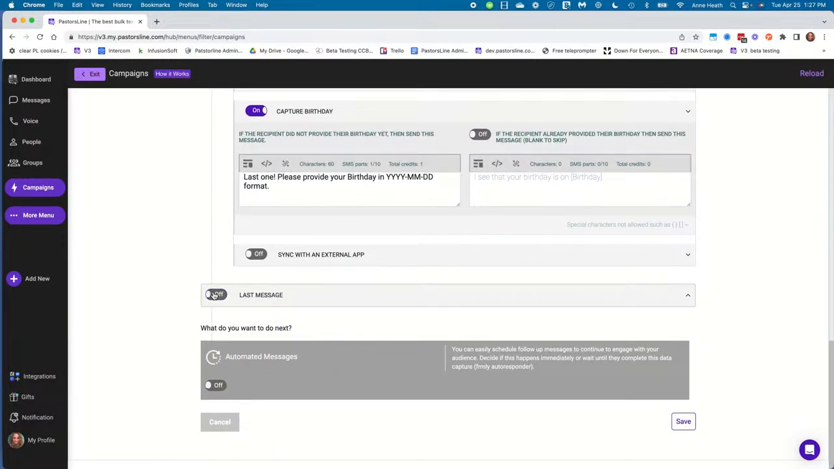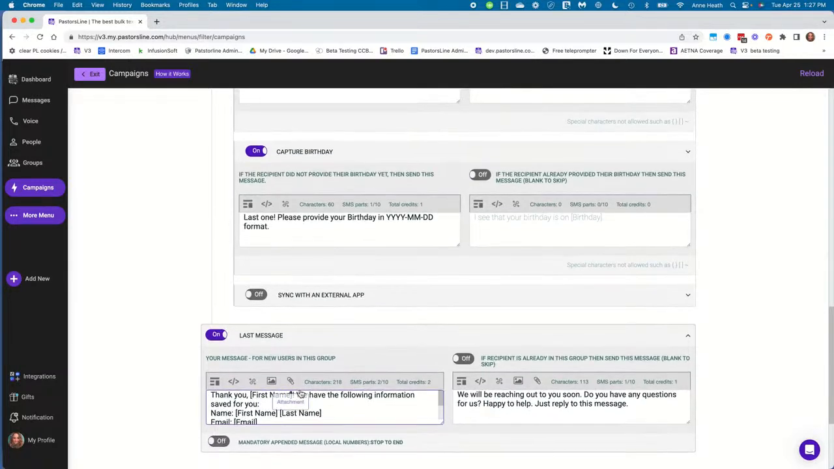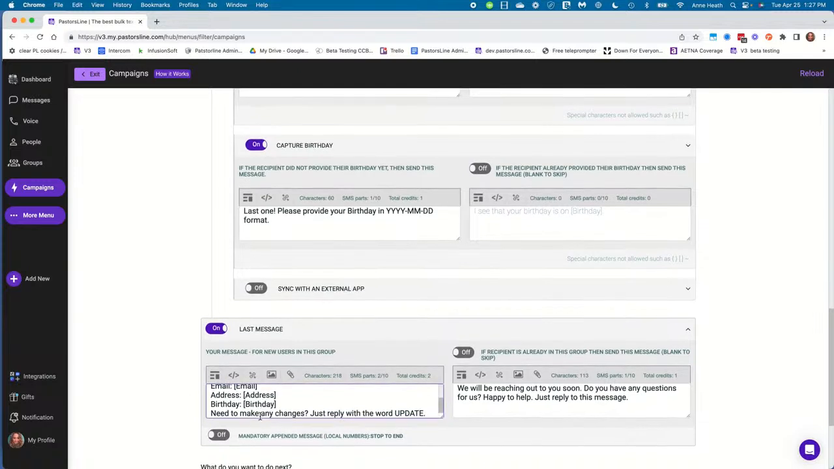And then all the way here we have our last message. And I'm going to paste that in there, and this is just a summary of the information that they've given us. So we thank them, we put their first name in there, and then we let them know that this is the following information that we have saved for them. It's got their first and last name, their email address, their mailing address, and their birth date.